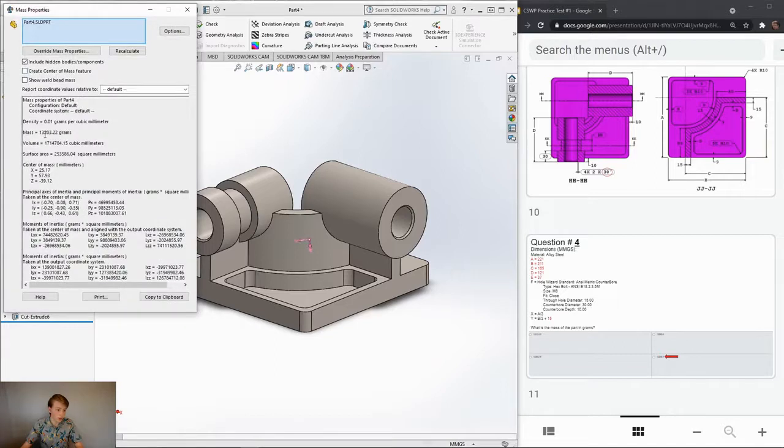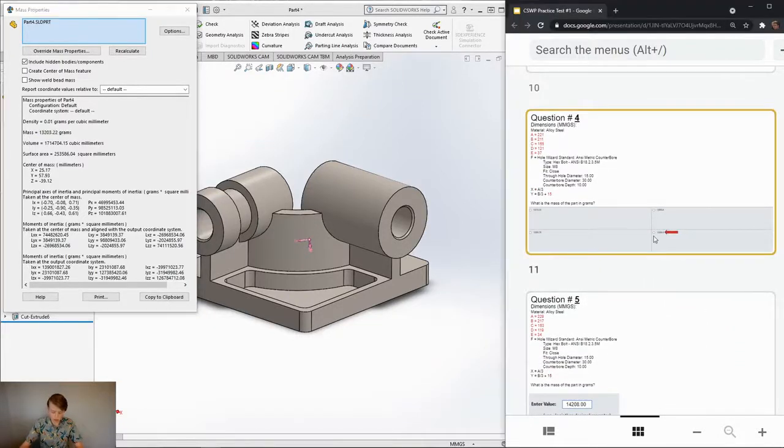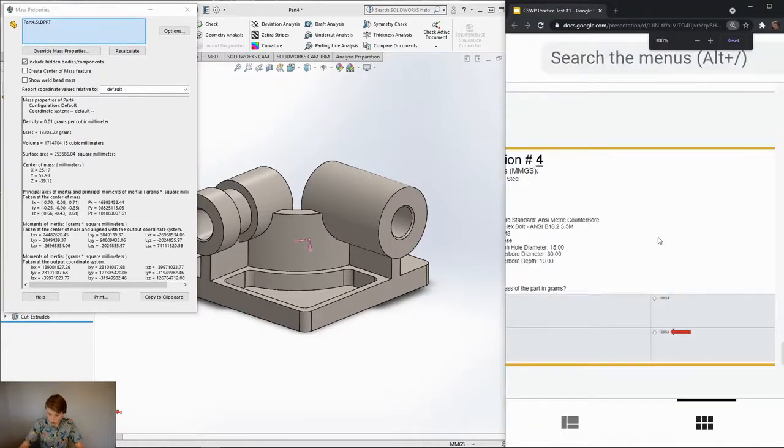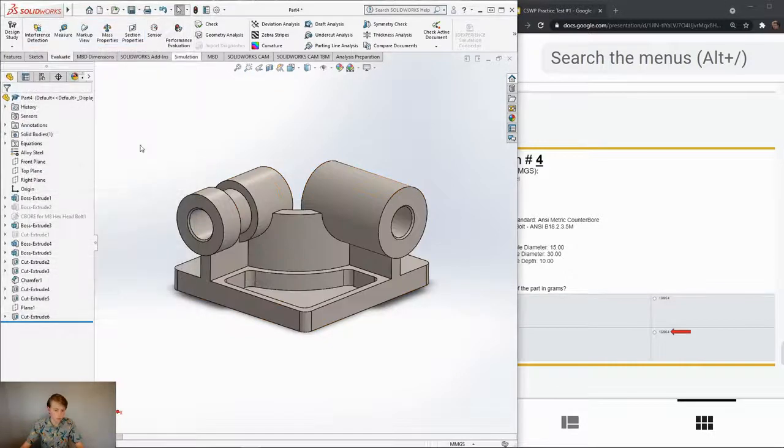So the mass that we're looking for is... let's zoom in, see if that helps. Hold on. Okay, we are a bit off. I am going to go back and check my measurements. And the right answer is 13,206.4. I got about 3 grams off. It's in the tolerance, but let me go check on my work.